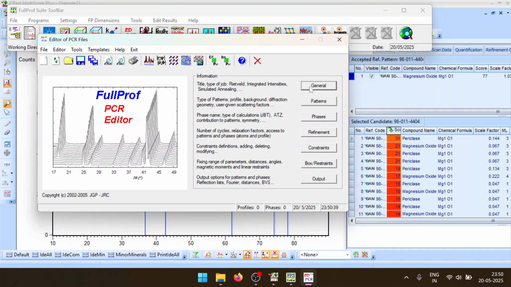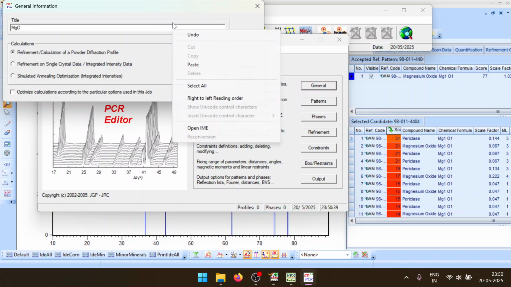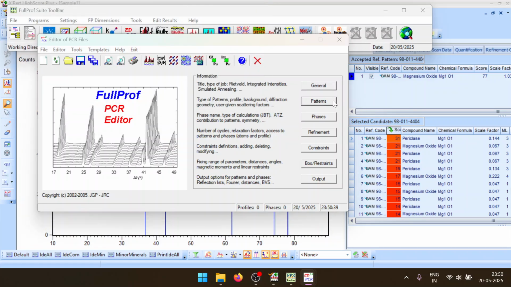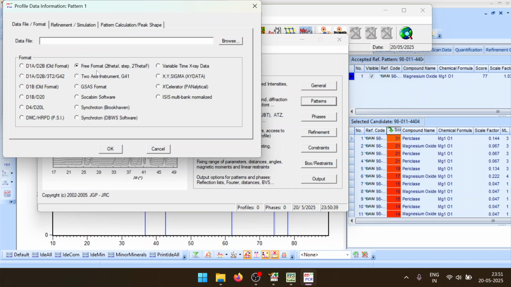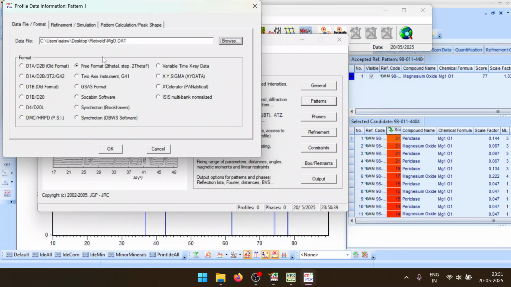Go new, general, title, MGO. It is better to keep all these names constant, the file name, the project name, and everything. And the program name. Once you save it, you just tick this box, optimize calculations. Okay, patterns, add a pattern, data file. You can have free format 2theta, that's what we created, browse. So you have Rietveld, mgo.dat.